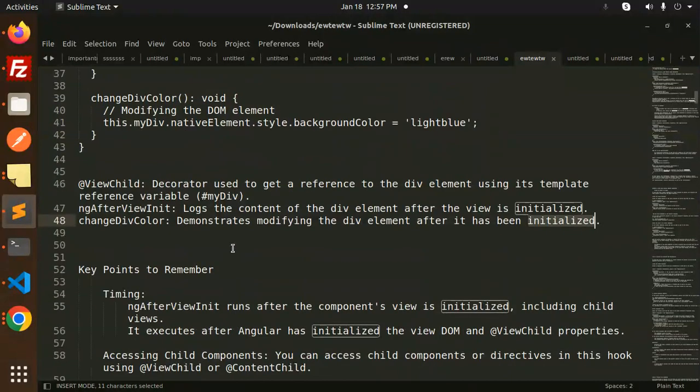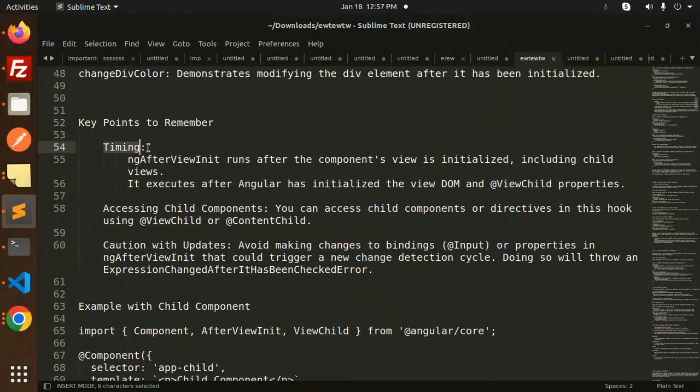Key points. Timing: ngAfterViewInit runs after the component view is initialized, including the child views. It executes after Angular has initialized the view DOM and the ViewChild properties. Accessing child components: you can access child components or directives in this hook using ViewChild or ContentChild.